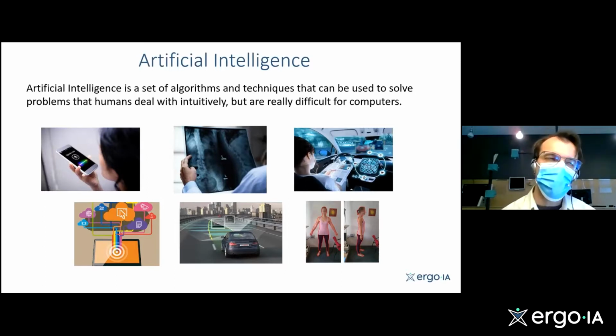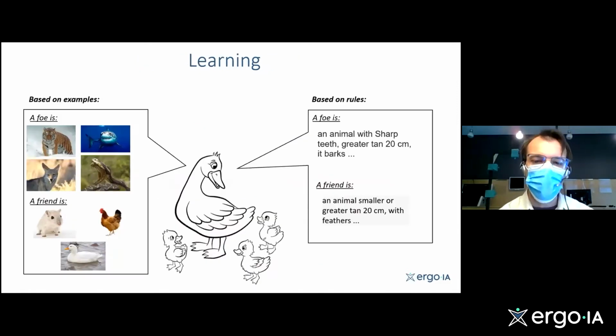problems. The difference with traditional computer programs is that the kind of problems that are solved by artificial intelligence is the kind of problems that humans deal with very intuitively, but are really difficult not for computers, but for the traditional way of programming computers. So the best way of explaining it is with an explanation of how learning works in humans or animals in general, in nature, and how learning works traditionally with computers.